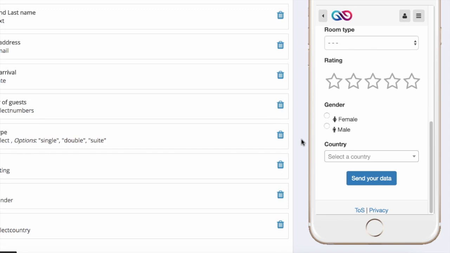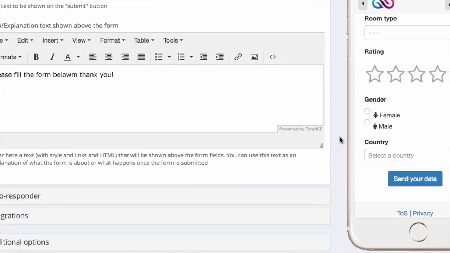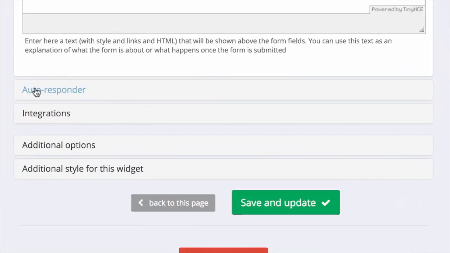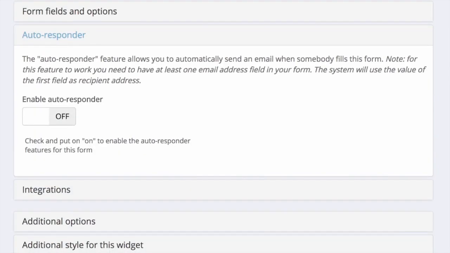Okay, now this is all nice and good, but here comes the real fun. First of all, with all the forms that you can build on the platform, you have an autoresponder. Oh yes, a tool that other platforms offer you as a separate product, with a separate pricing usually, is included and embedded in this platform without any additional cost.